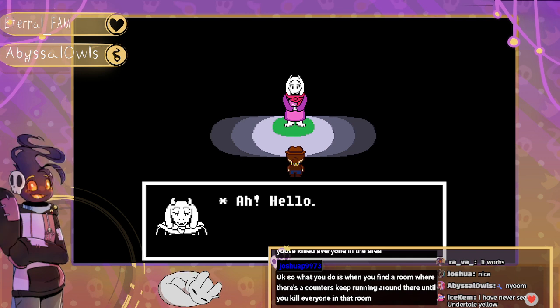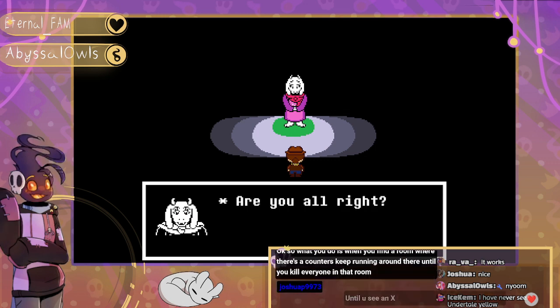Front of the room, there's a counter. Kind of just keeps running around in the room. Jacob, run in the room. Is there a specific set of people per room? Or is there a specific set of people in the entire area?